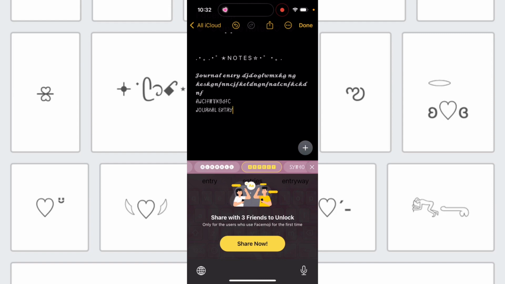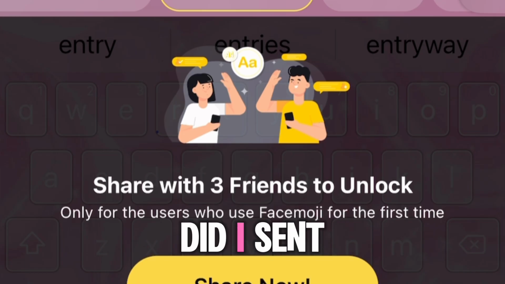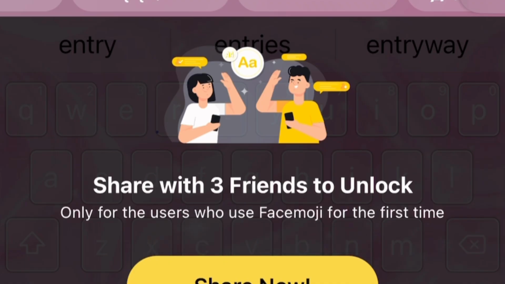So the ones that you can unlock for free, you would have to share with 3 friends to unlock. You don't have to send this to anybody. Actually, you can just send it to yourself. So just send it to your own number. That's what I did. I sent it to myself 3 times for each one of these fonts that I wanted to get that you could get for free by just sending to a friend.